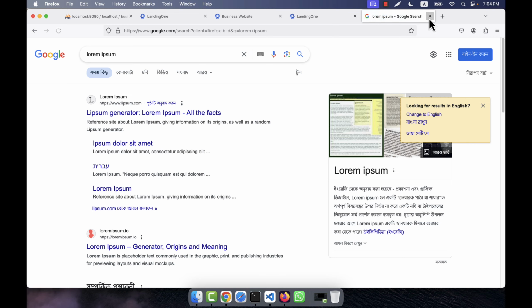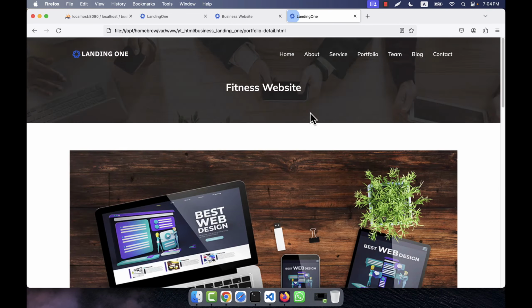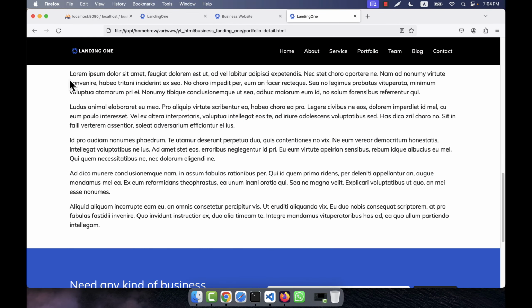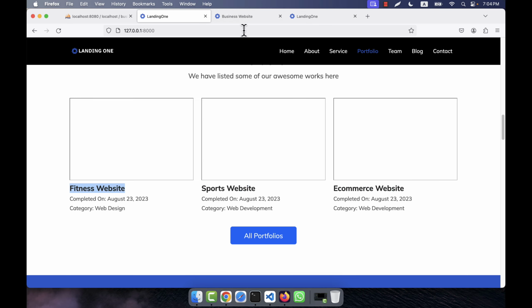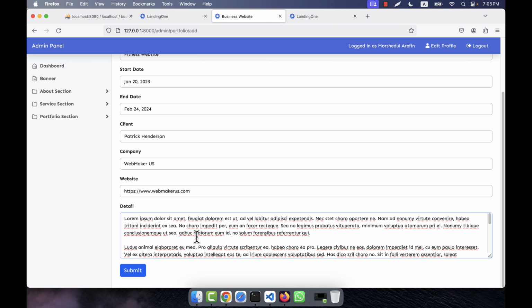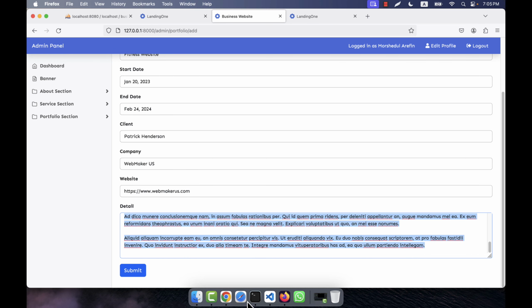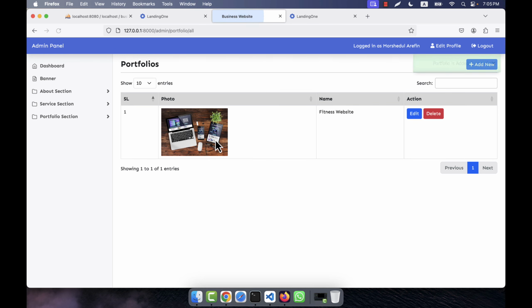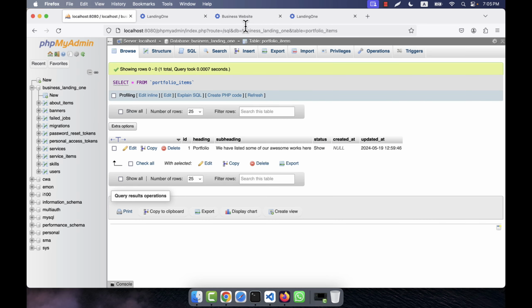You can take from website or from the landing. I am going to take it from here for now. So here copy this, and here I am going to paste it here. Okay, so this is the detail. So only 2 paragraph is okay, not all. So I am going to click on submit. You see it is added, so there is no error.